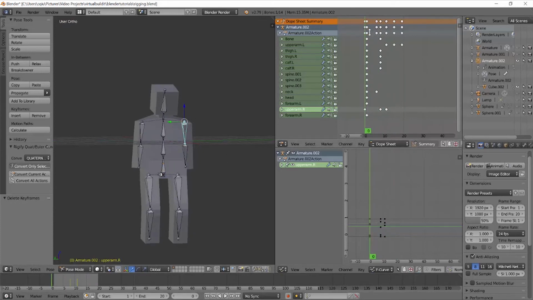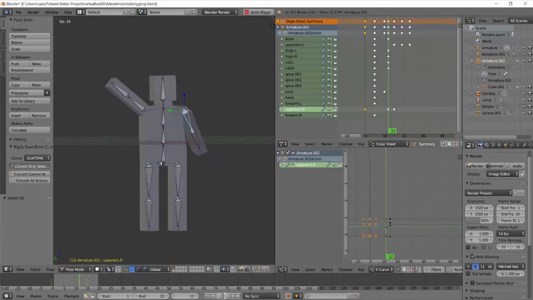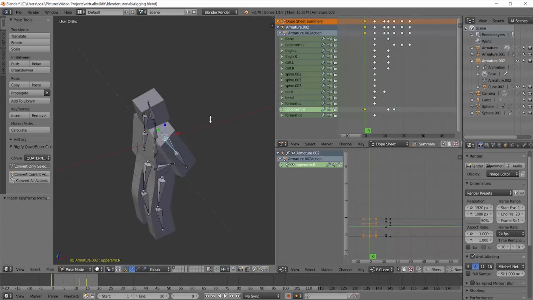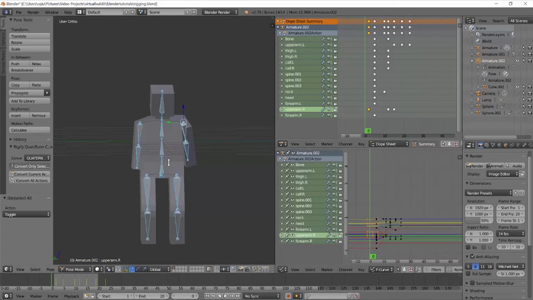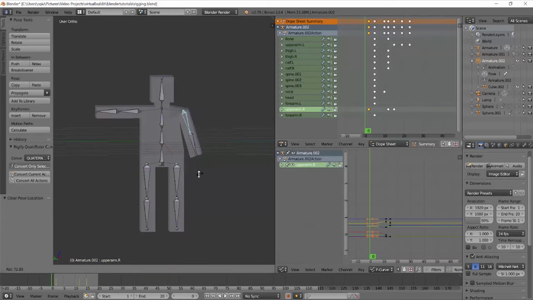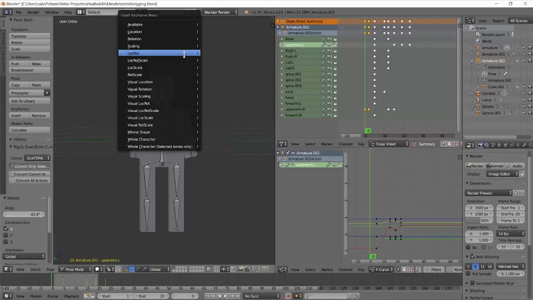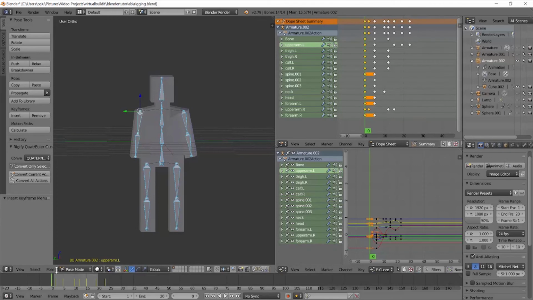I think it should happen before everything else happens. So I'm going to move this here. I want to exaggerate that more. So look.